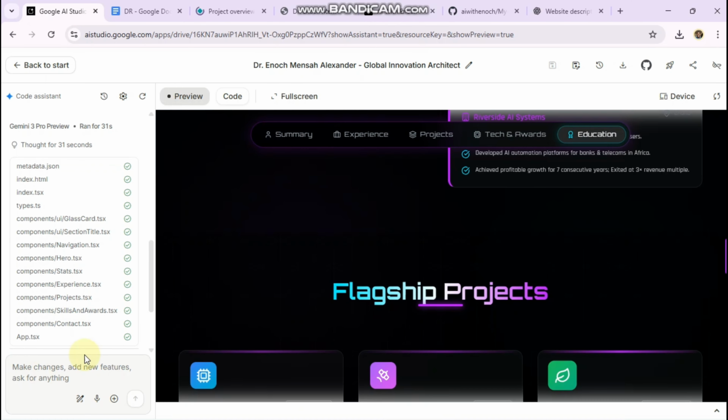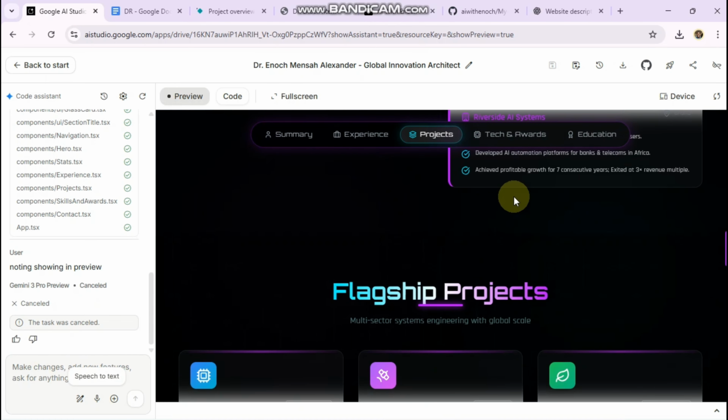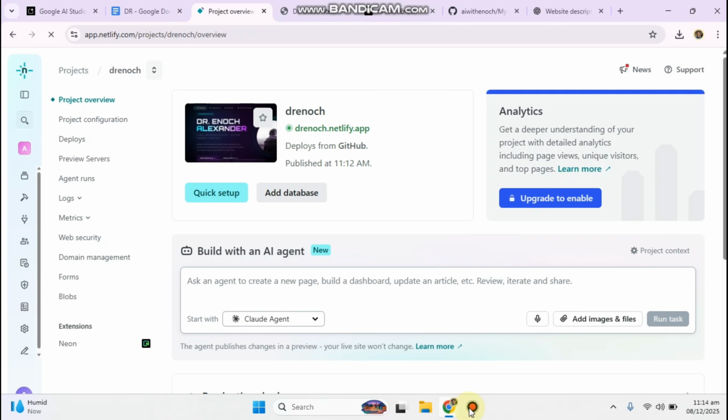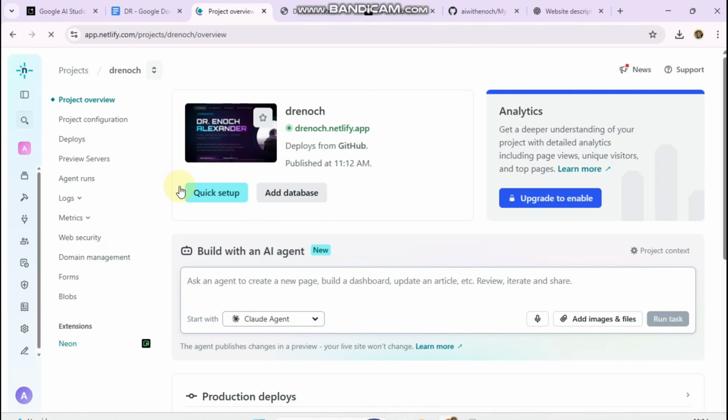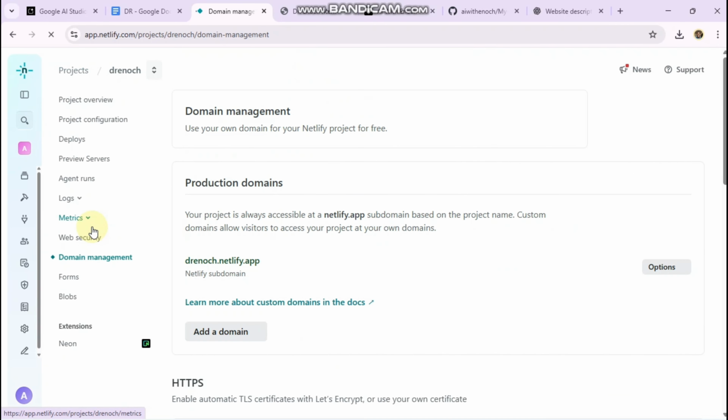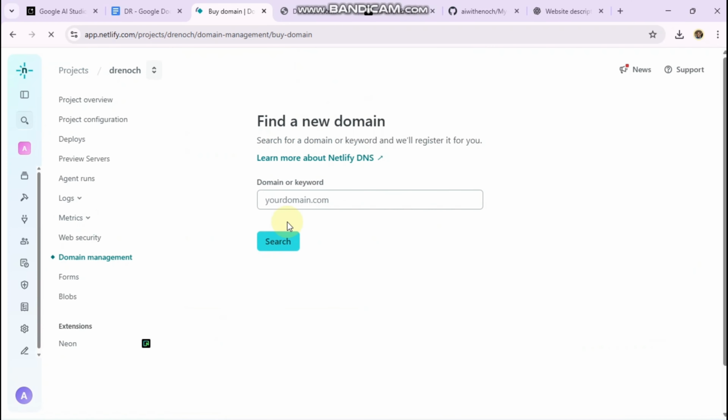And if you are someone like me who hates typing, there's a voice mode here. You can just voice mode your life away. Okay, so that is it. You have your website with a link here. Now, if you want to buy a domain, when you open your project, you can come down to domain management right here, and I tell you, the domains are very cheap. So buy a new domain.